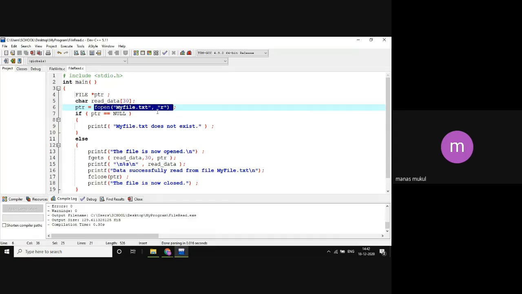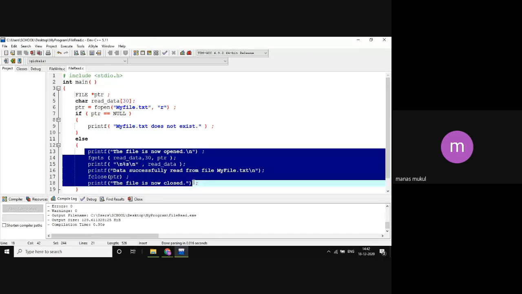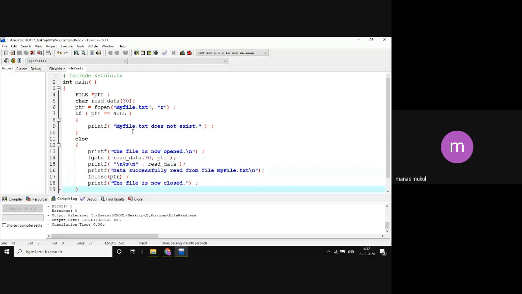It will not find the file. So what is the value which is going to be returned? The value that is going to be returned is going to be null. So the PTR value is going to be initialized with null, and this condition is going to get executed. That means my file.txt does not exist. It will not go into this else part at all. So let's see whether that happens or not.